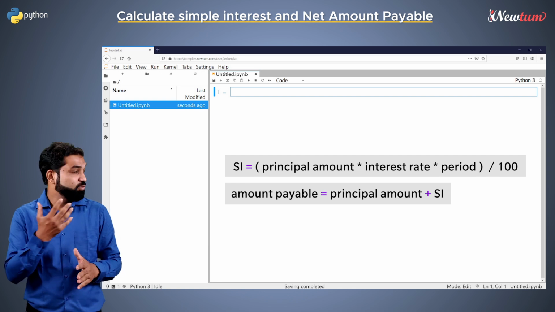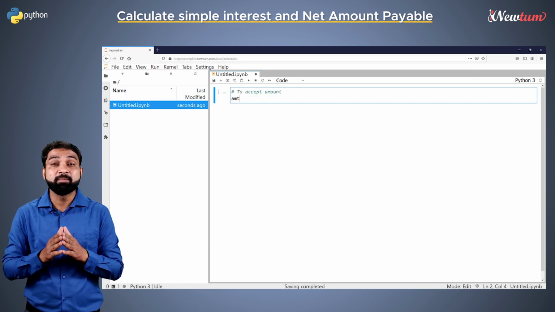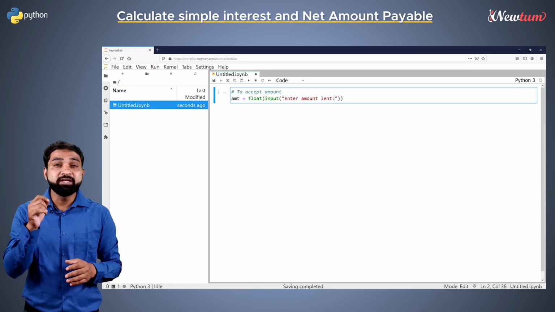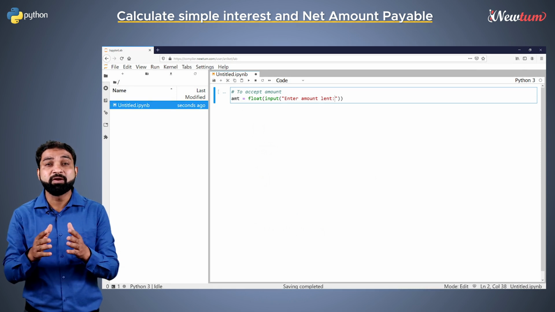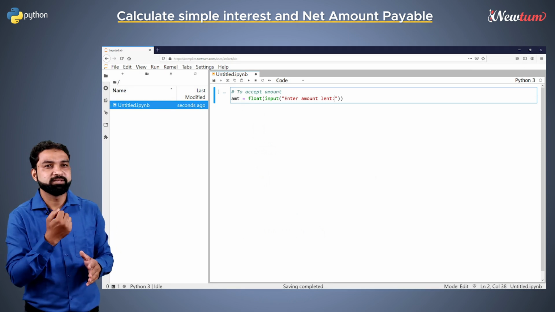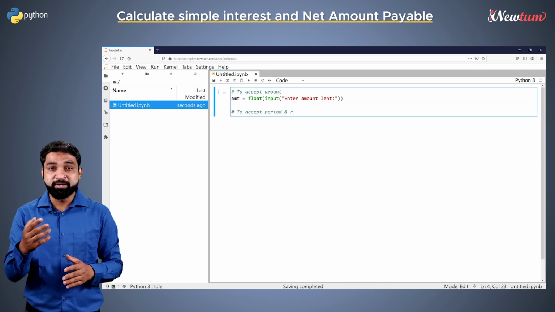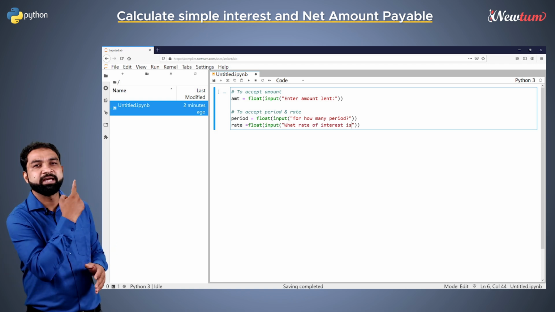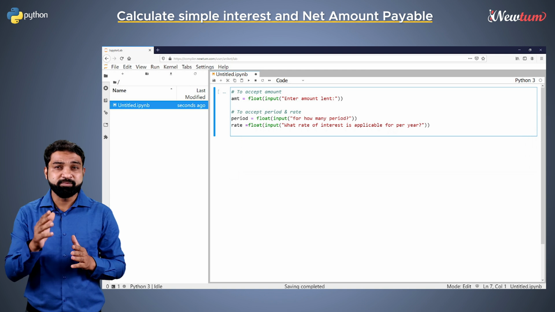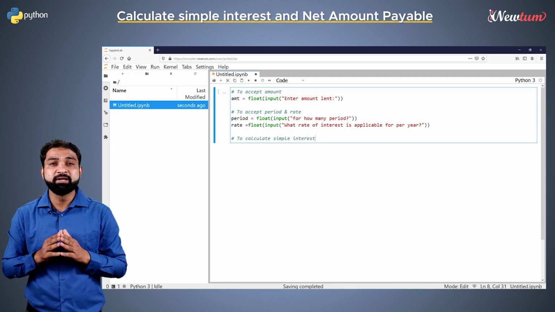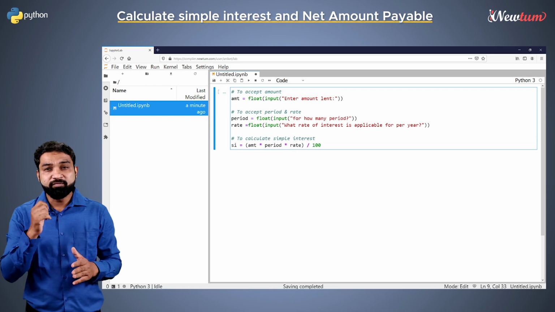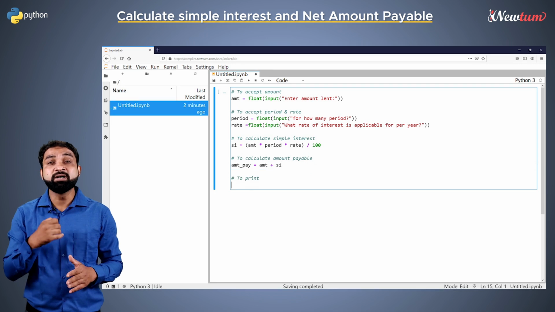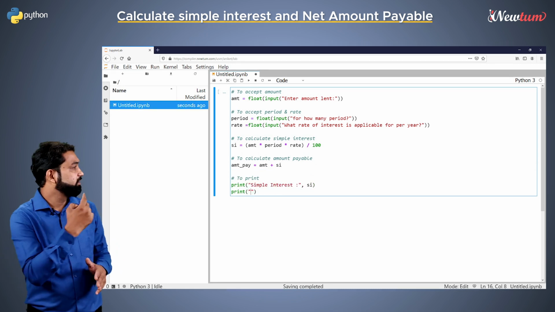Let's start writing code for this. First, we will accept the amount lent by using the input function like this. Remember that since the input function's value is always a string, we will have to convert that into float like this. Similarly, we will write an input statement to accept the period and then we will accept the rate of interest per year like this. After the input is accepted, we will write a formula to calculate the simple interest like this. After simple interest, we will calculate the amount payable like this and then you can print the output using the print statement like this.